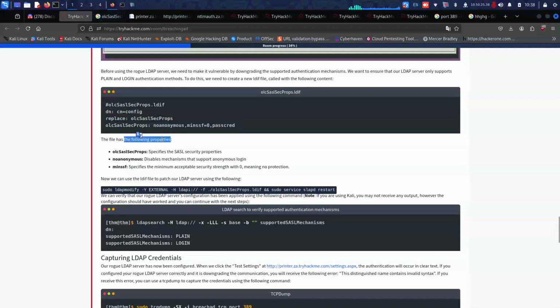Okay, so TryHackMe had mentioned the properties over here. olcSaslSecProps specifies that we are using the SASL security properties, and noanonymous means that we are disabling the mechanisms that support anonymous login, and minssf specifies the minimum accepted security strength, with 0 meaning no protection.